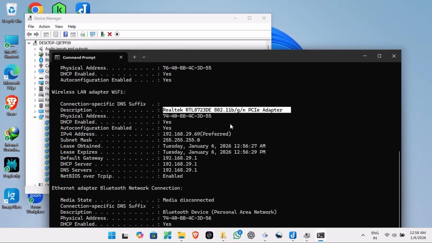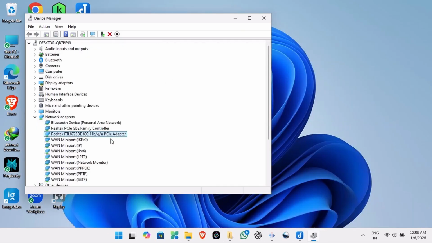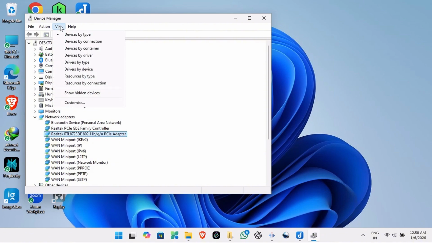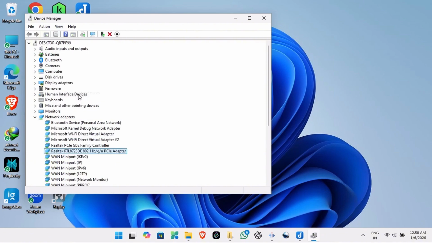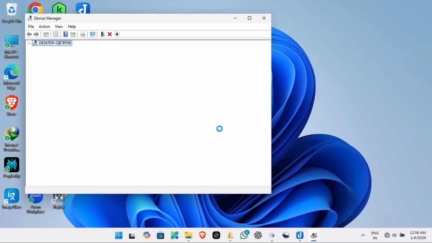Go back to Device Manager. If you cannot find the Wi-Fi adapter in Device Manager, go to the View menu and select Show Hidden Devices to check if it is hidden. Right-click the adapter. If it's disabled, click Enable. If it's already enabled, disable it once and then enable it again.